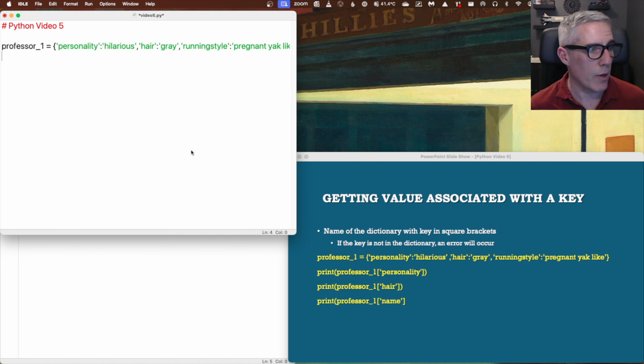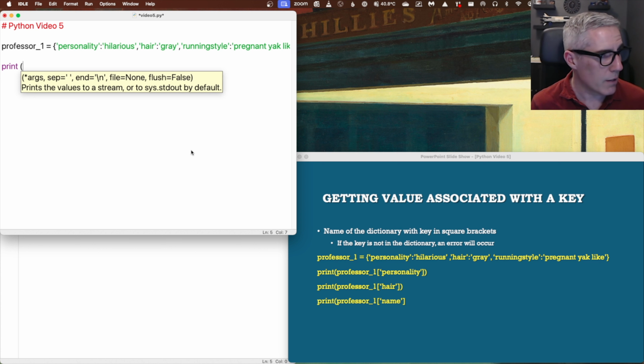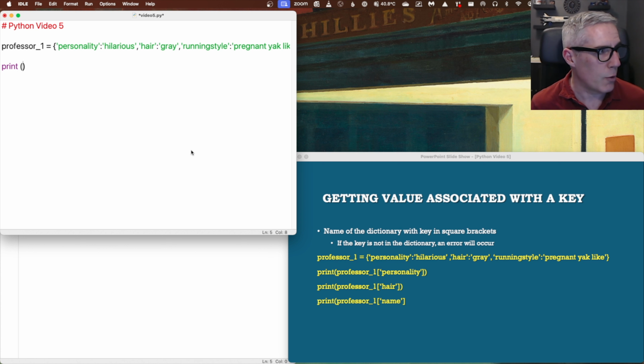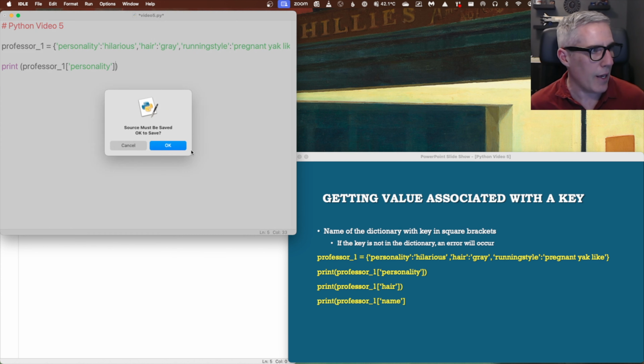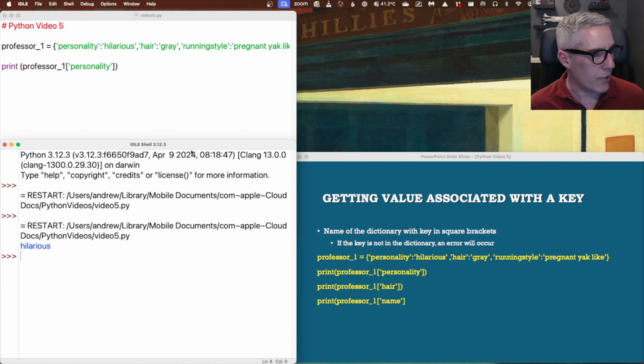Now I can go here and say print, and I'm going to type professor underscore 1, and use the square bracket, if I can find it, and then I can say personality. And since I have this, I'm going to just say, hey, is this working? And it is. I see hilarious.